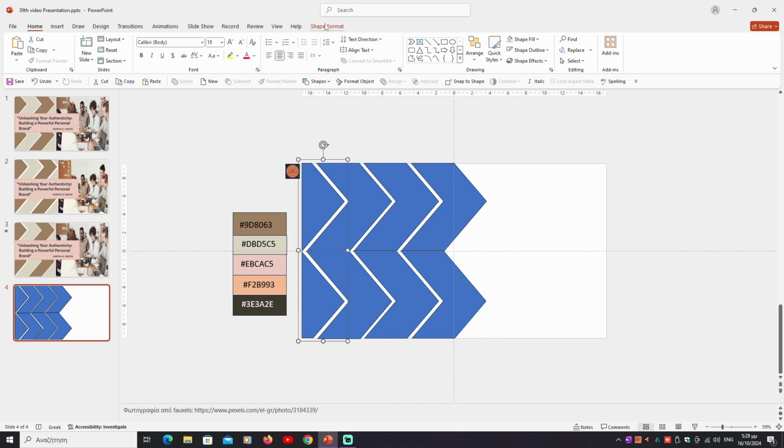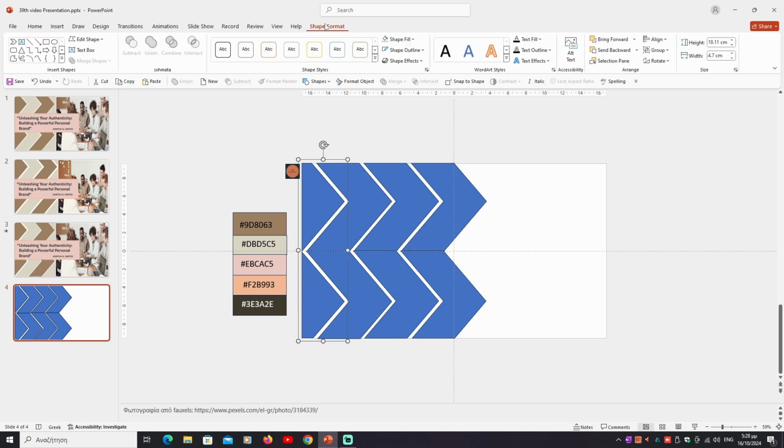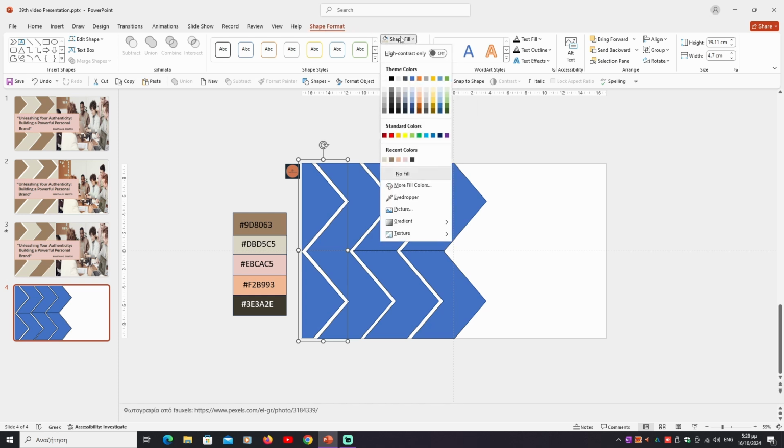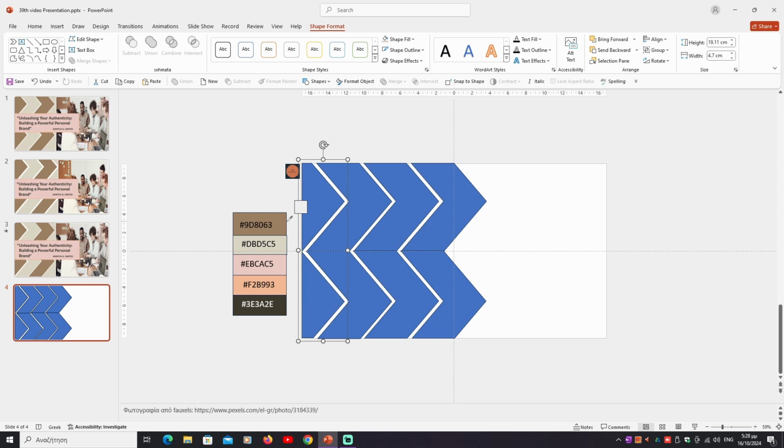And now we go to click the first grouped arrows, shape format, shape fill. With eyedropper we choose the first color from the left side outside of the design area, shape outline, no outline.